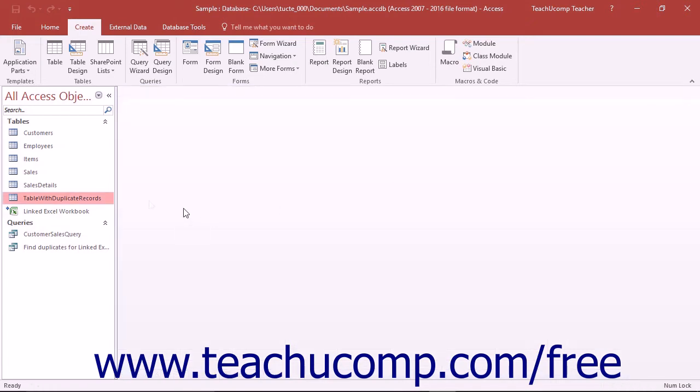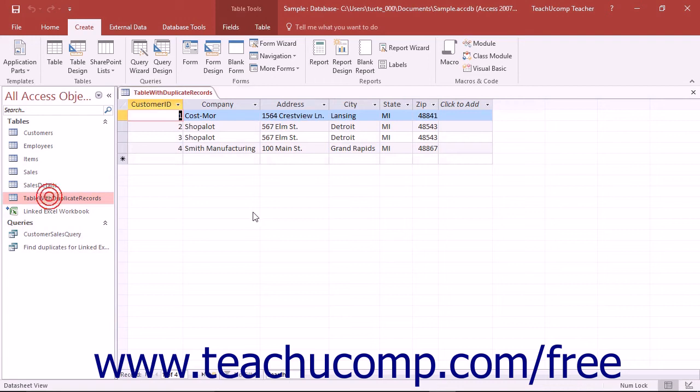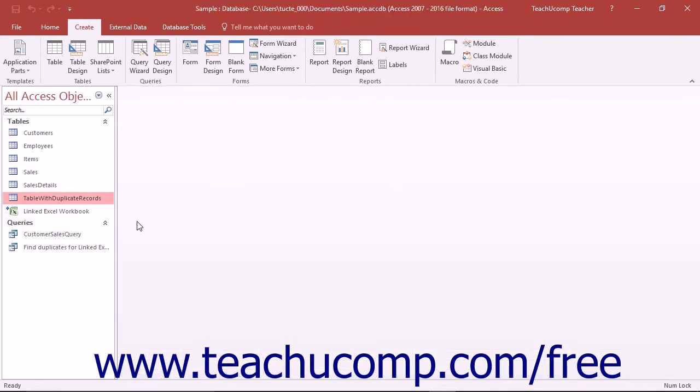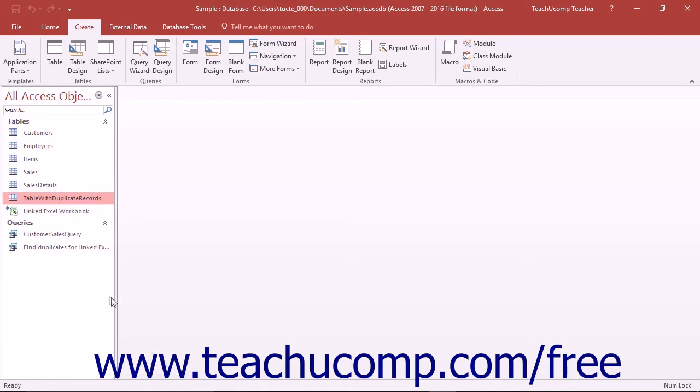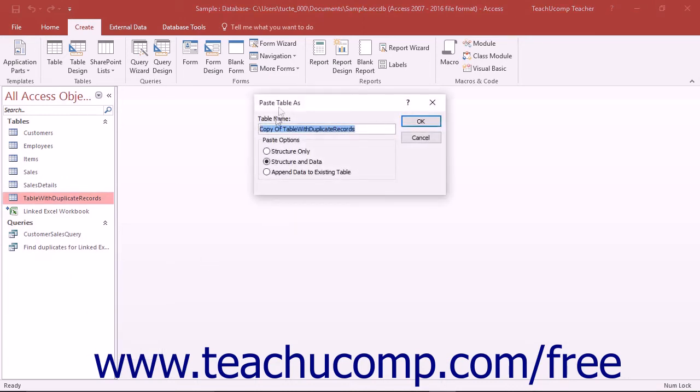If you want to remove duplicates from a table in Access, you can simply right-click on the table from which you want to remove the duplicates within the navigation pane and choose the Copy command from the pop-up menu that appears. Then right-click into the table list in the navigation pane and choose the Paste command from the pop-up menu that appears. Doing this will cause the Paste Table As dialog box to appear.